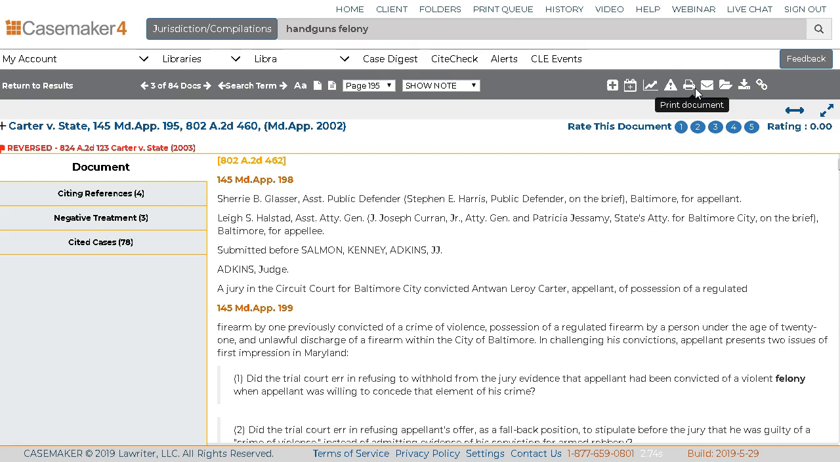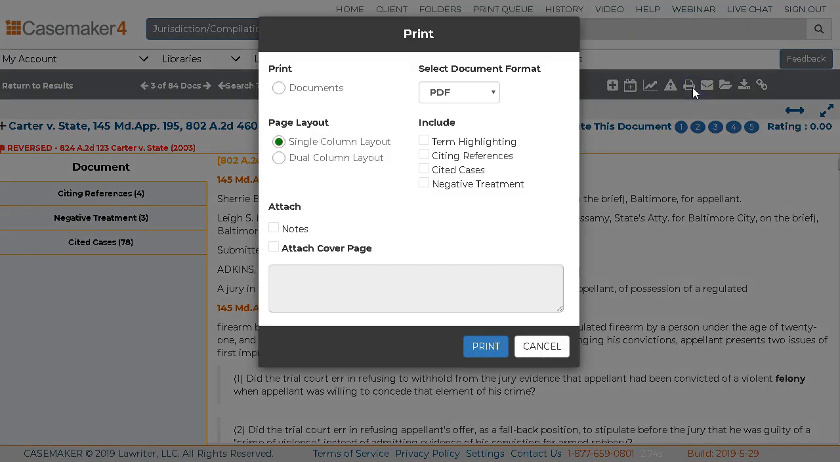Next, let's go ahead and click on Print. Here you can choose the document format you are printing through. You can also choose if you would like to print cases in single or dual column layout, if you'd like to include term highlighting, the list of citing references, cited cases, or negative treatment, as well as attach your notes and a separate cover page.